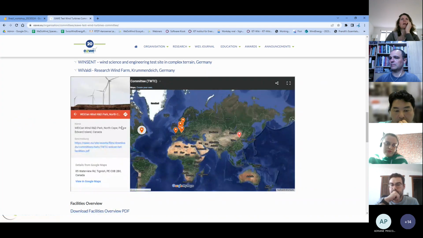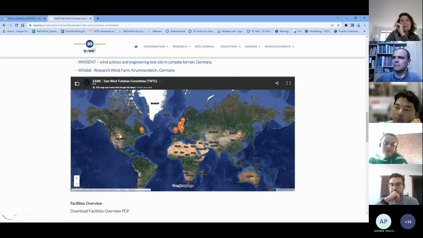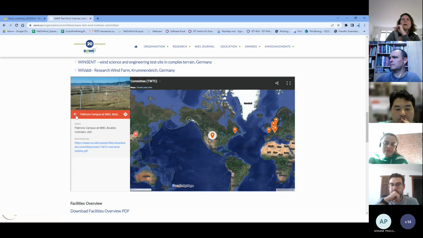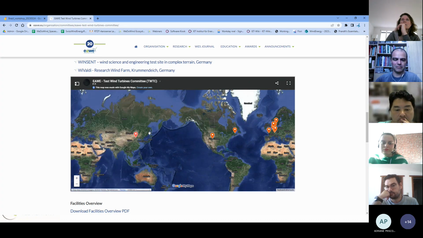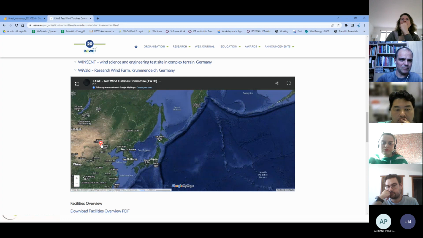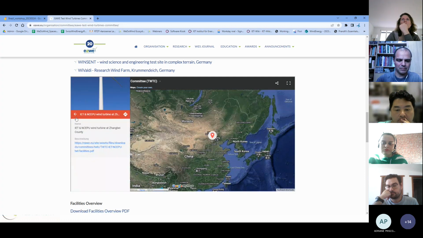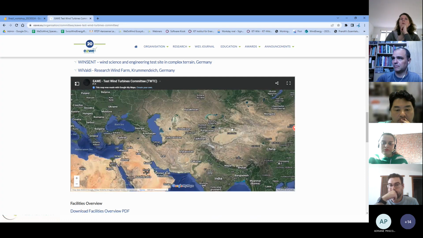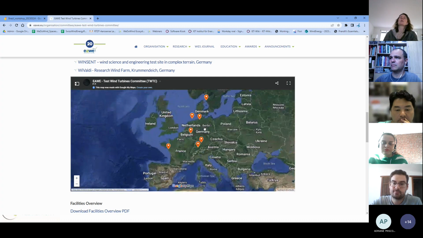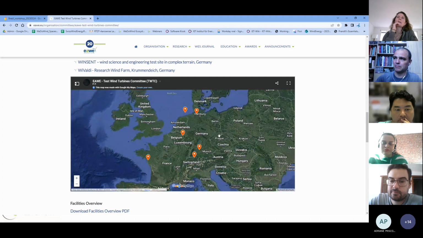This is the Canadian Wind Energy Institute, which has some operating wind farms, and that's NREL. I know there's also one in Minnesota. I haven't seen this one before. There's also one here in China. And so we're really coordinating, like sharing data from those wind turbines at the moment.